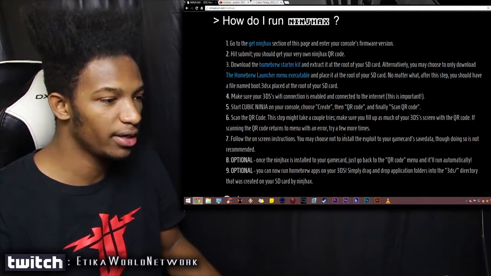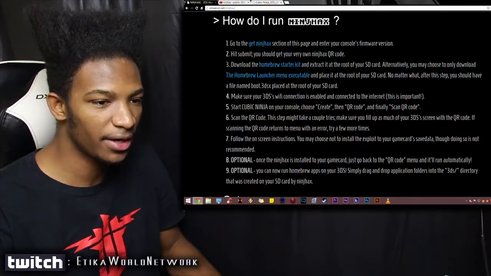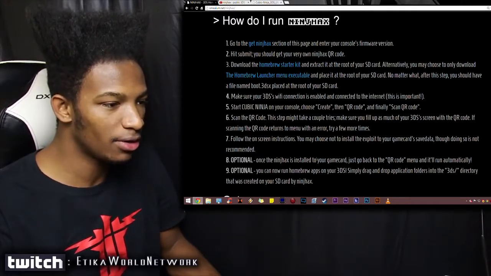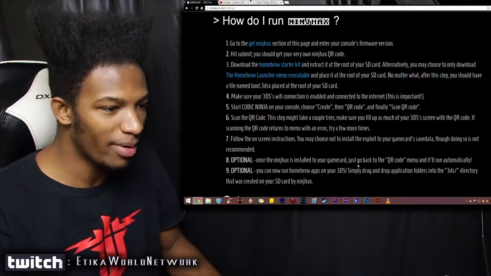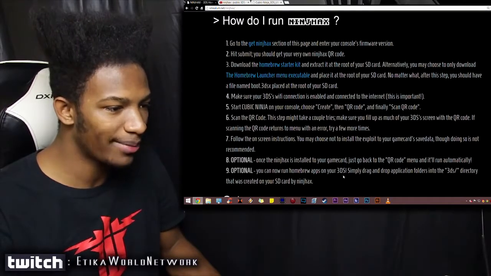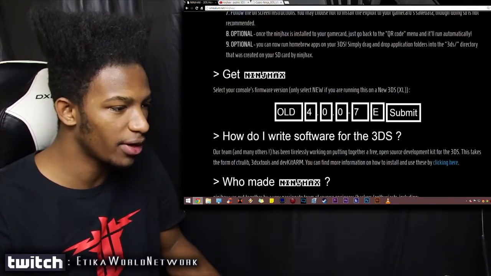Follow the on-screen instructions. You may choose not to install the exploit to your game card save data, though doing so is not recommended. Now, once Ninjax is installed to your game card, just go back to the QR code menu and it'll run automatically. You can now run homebrew apps on your 3DS. Simply drag and drop application folders into the 3DS directory that was created on your SD card.